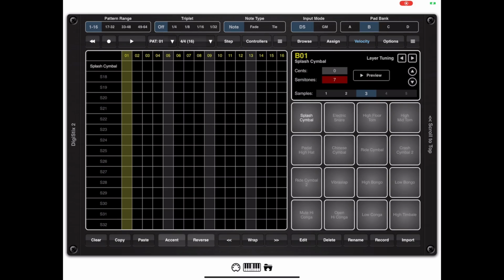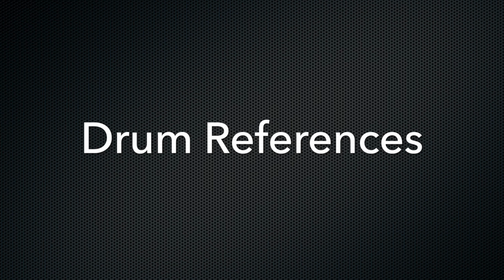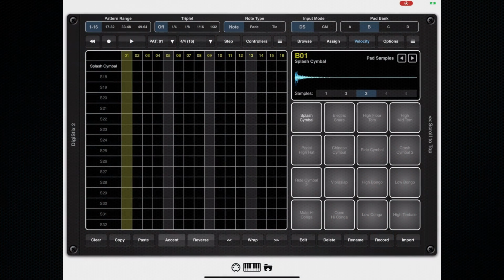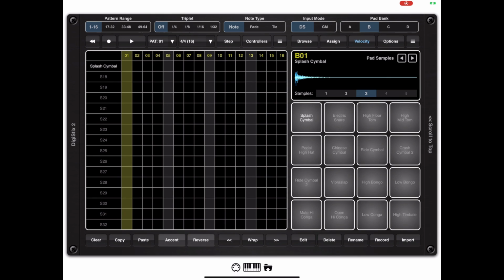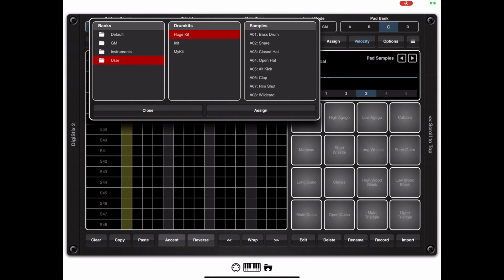Now the last thing I want to mention before making this video too long is that some of the old features such as pad references are still here in DigiStix 2, and that was very useful for actually expanding and creating custom banks of samples for your song without the need to actually physically import the actual sample itself. So what we can do is we can actually press the assign button within DigiStix and pick drum samples from other existing kits to assign to the pads in our current song.